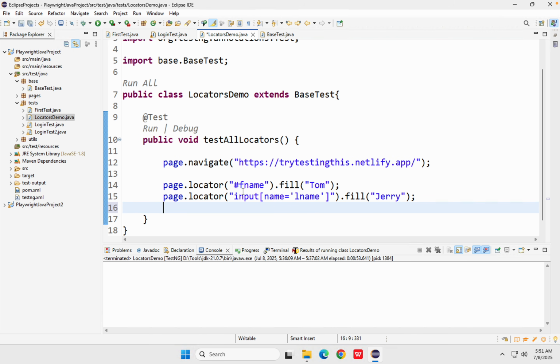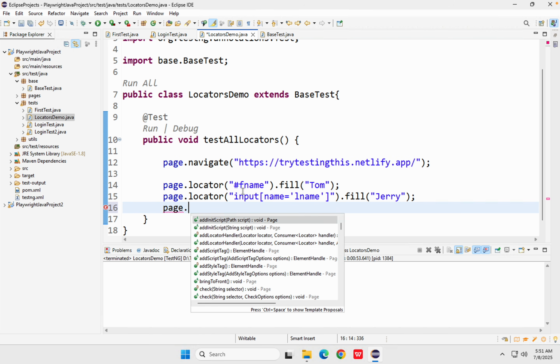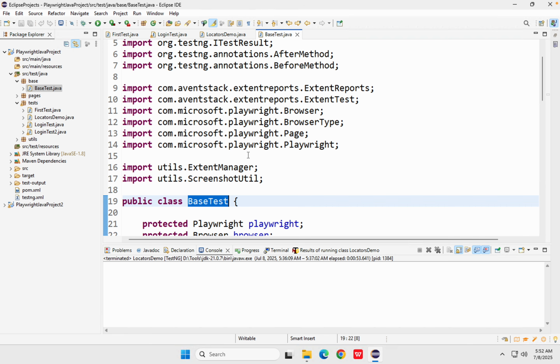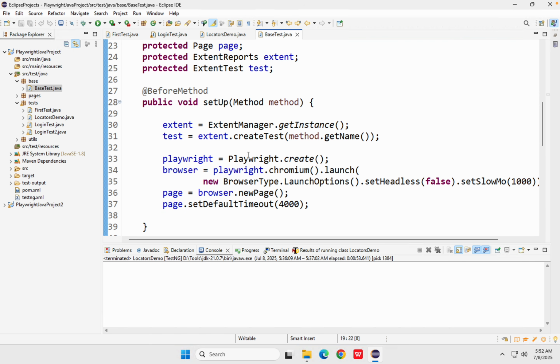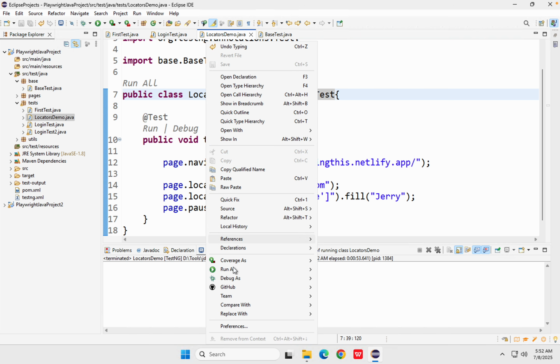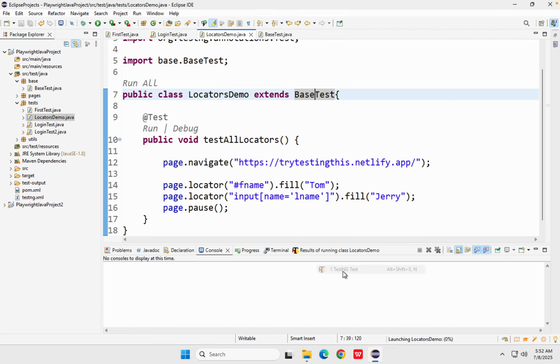Now before going further, let me say page.pause here. So it will pause here, and let me try to run this. Also, if I go to my base test, I press the Control key on the keyboard and it turns into a link, and I will go to base test. Here you can see we have already set headless mode to false, and it will be running in slow motion. It will be slowed down by 1 second, so that we can see the execution. I will do a right click and say run as TestNG test.